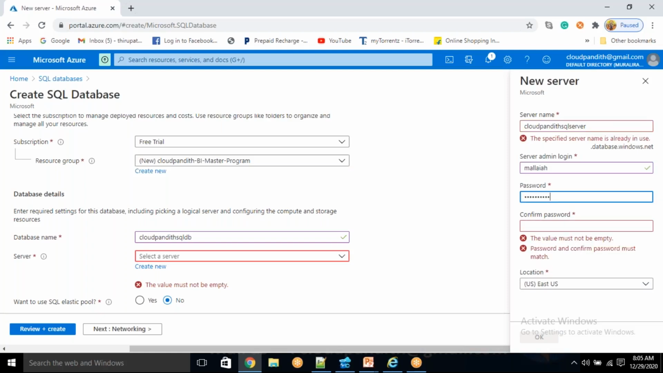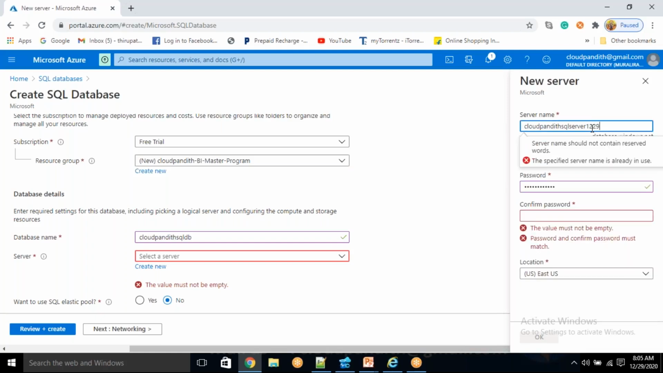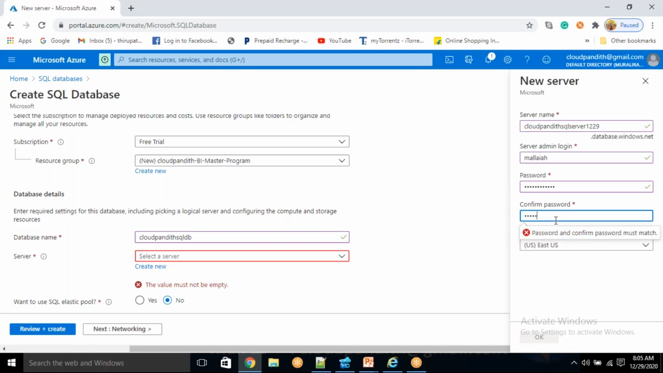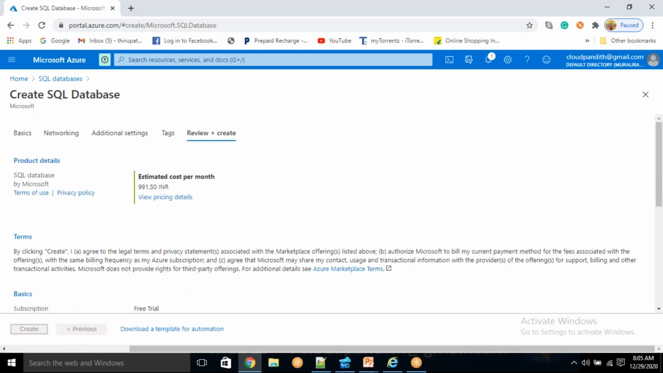The server is not available with the same name, so what I can do is change it to a different name. Today's date I have given, and confirm password. Click OK. Click review plus create. Click create. Now come here, portal.azure.com.